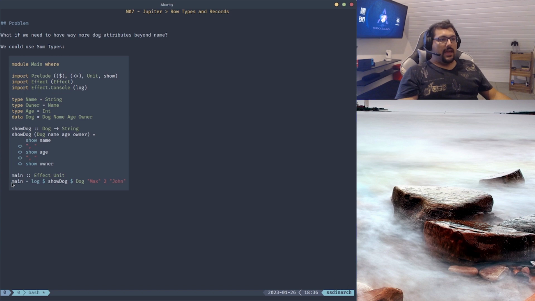So here we have the function main, and the function is logging in the console the return from show dog, which takes a dog and returns a string. And we pass a dog and we use this type here, dog.